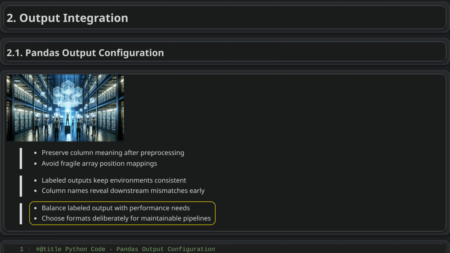Labeled tables help with clarity, debugging, and monitoring, while numerical arrays are often better for speed and large datasets. Teams should use labels where they add value, such as development or offline analysis, and prefer arrays in high-performance production paths. This balance makes data pipelines easier to maintain and less likely to fail silently.